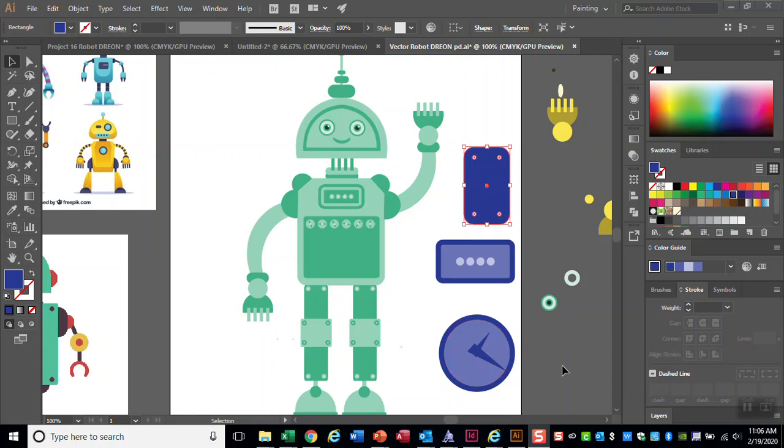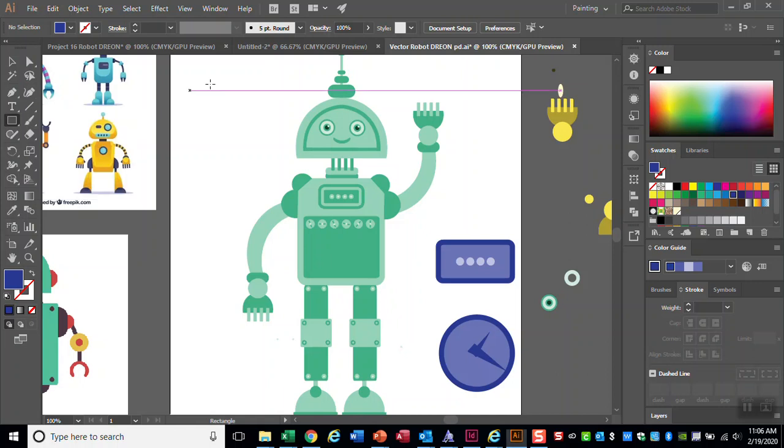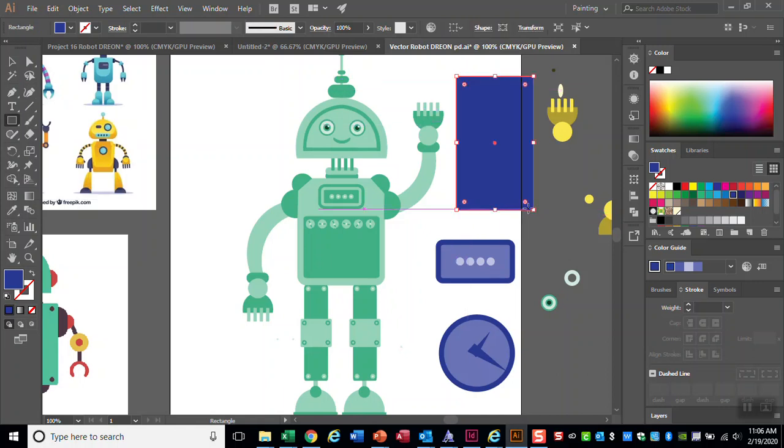Okay guys, in this video I'm going to show you a few things that are going to help with your robot. So let's say you have a shape. If you're trying to create something like so, remember buttons, dials, stuff like that is going to help bring your robot to life. So I'm going to just make a simple rectangle here, and then I'm going to use my live corners to kind of give that a little bit of rounding.